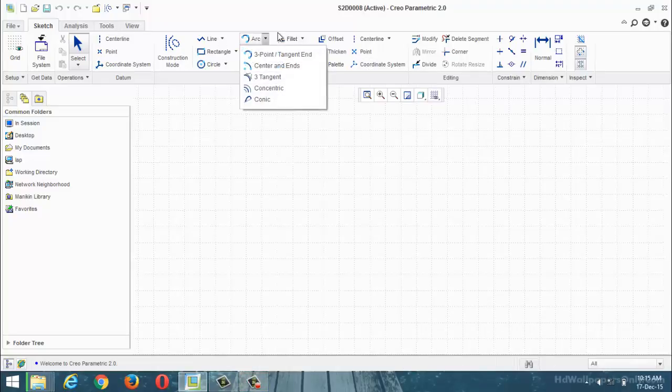Next one is the arc. We have different types, just add on. The first one is the three point arc, also known as a tangent end. You can create a 3 point arc, and also a tangent end arc. Next one is the center and ends. Next, three tangent, concentric, and conic shape.